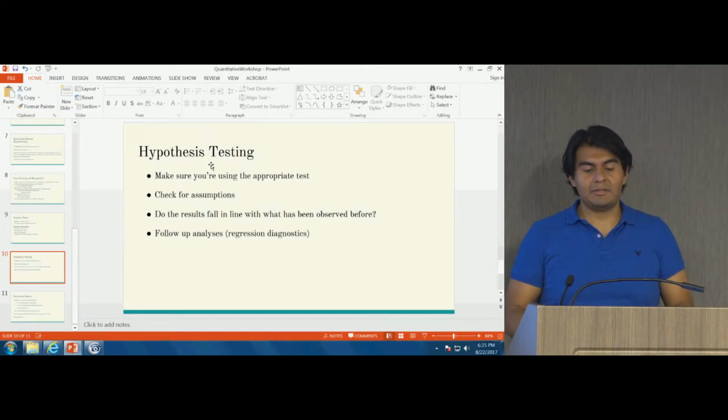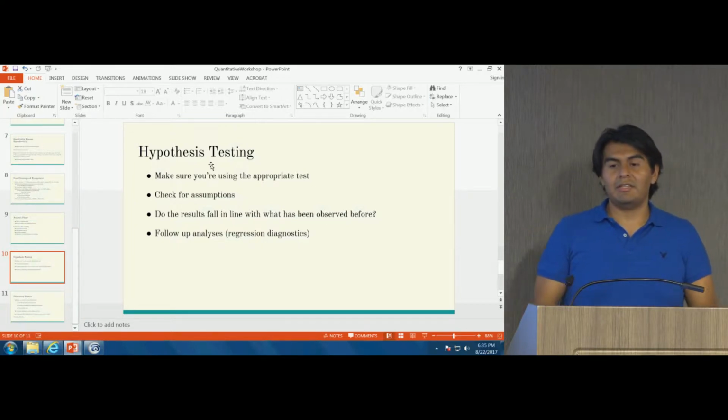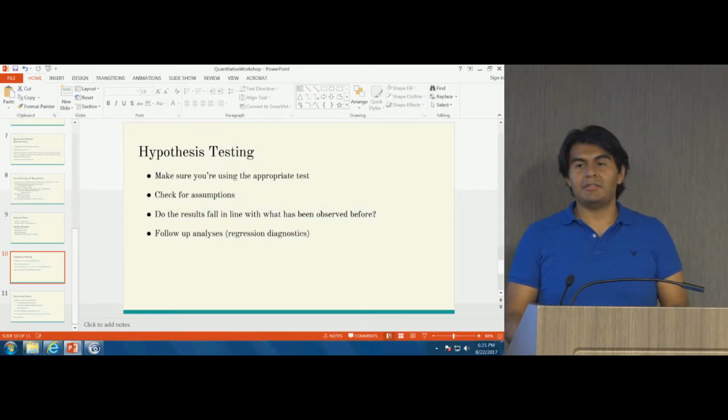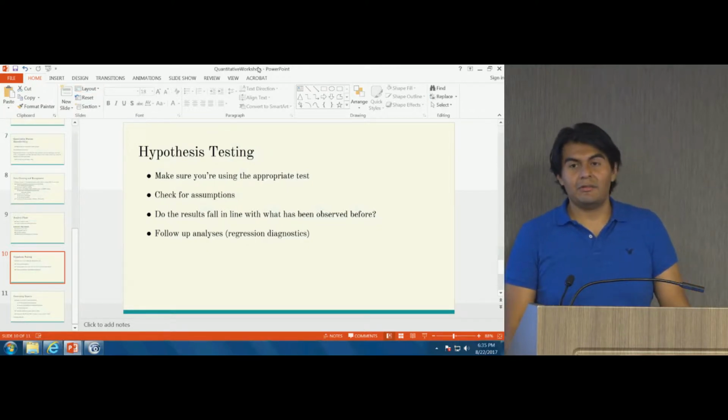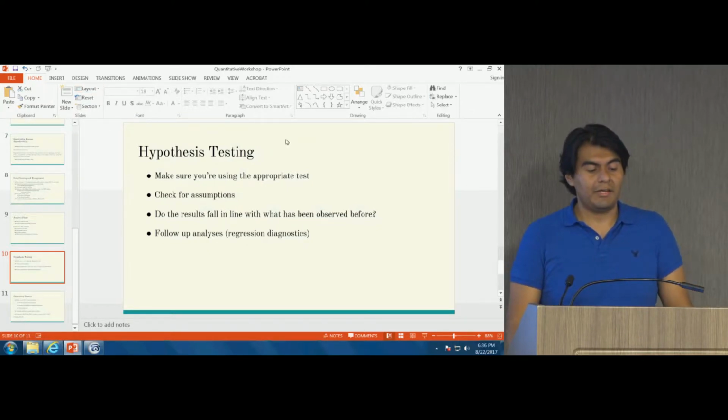So there are some guidelines for the tests that you can run for each of those combinations of data sets or data types. So know which ones you can run and have a look at them and check the assumptions for all of those tests.